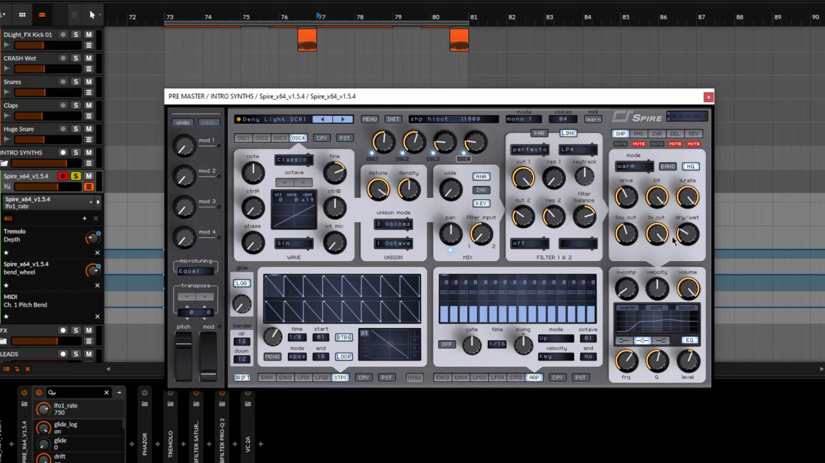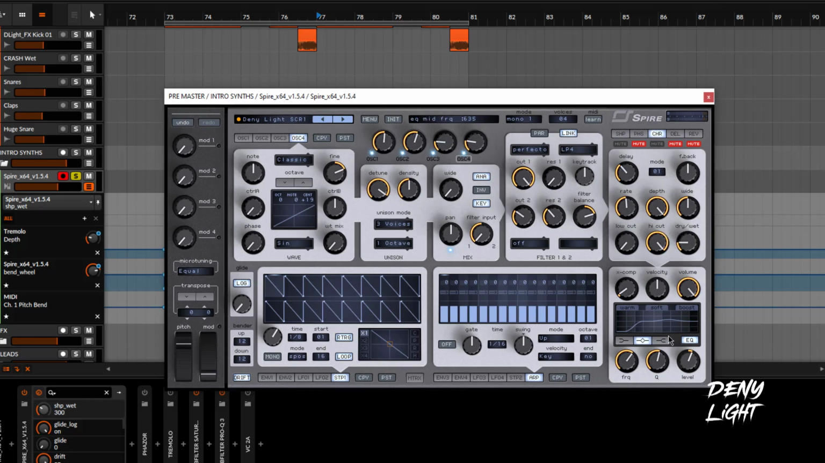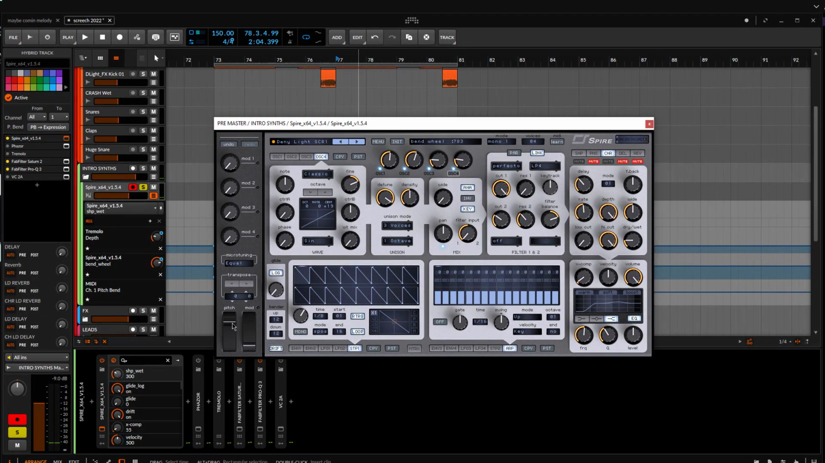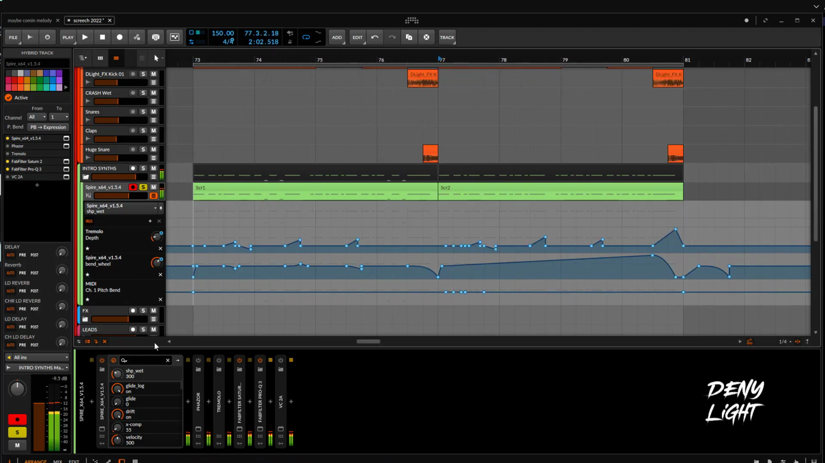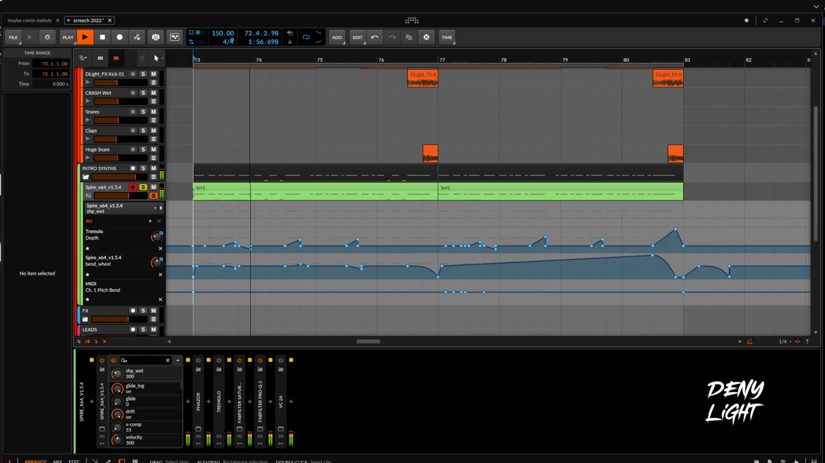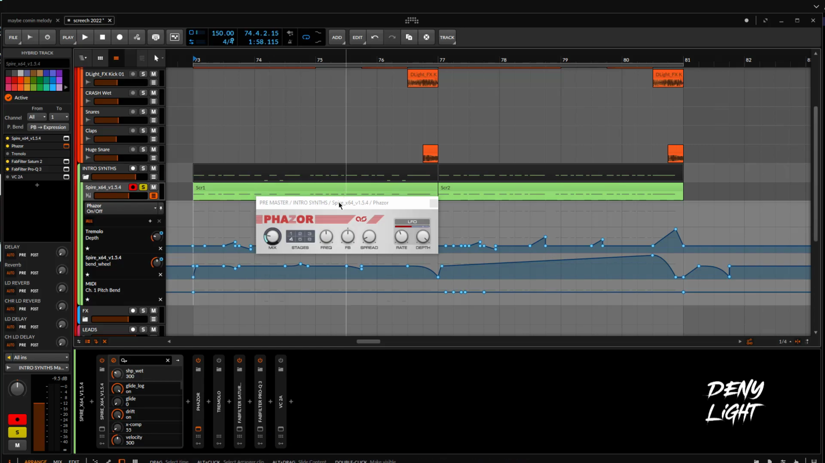Okay, about effects: some warm distortion, drive it up, chorus, just a little bit of the chorus, some EQing, pretty much like you make a hardstyle lead. Then I make automation with this pitch wheel, like you can see it here. Then I add some phaser to make movement in the Screech.